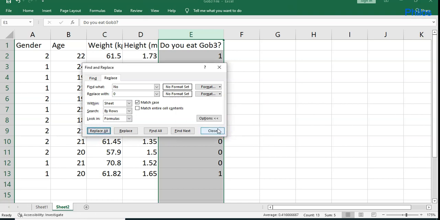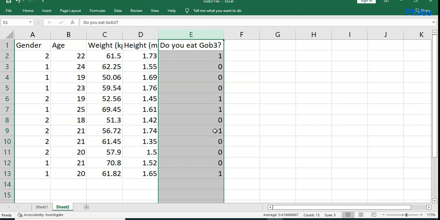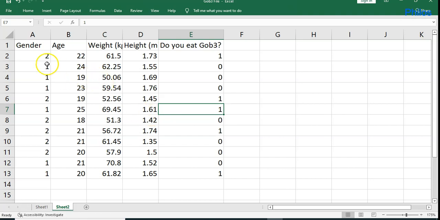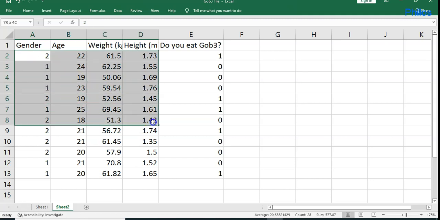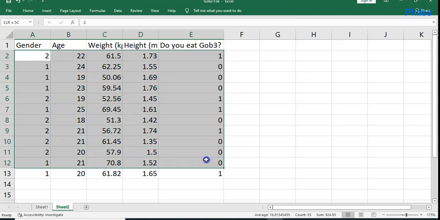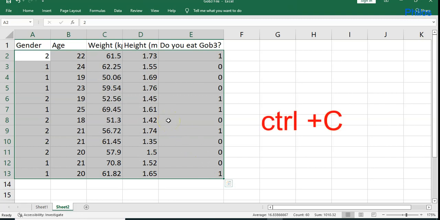Okay, so you close. So we are done. Now after doing this, we are transferring these to SPSS. This is what you do. You can select from here, then left click and drag. When you are done, click Ctrl plus C to copy it. Then you go to your SPSS.